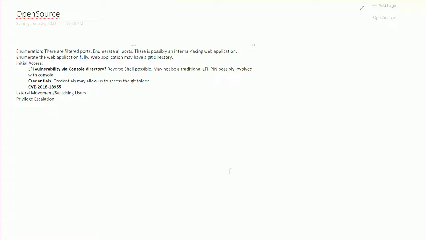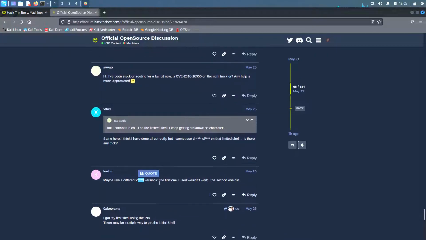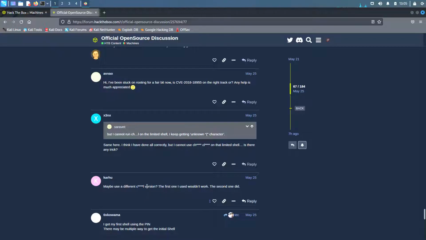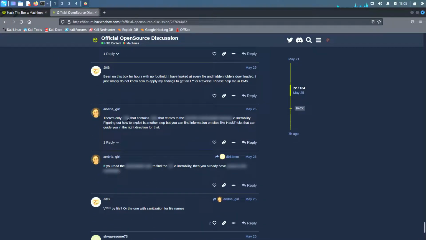So again, I've done all of this stuff and I haven't even run a simple Nmap scan. I haven't even turned on the box, but I know all of this about the box that we may potentially go after. So to continue going, maybe use a different blank version. Okay. There's only one file that contains code related to this.